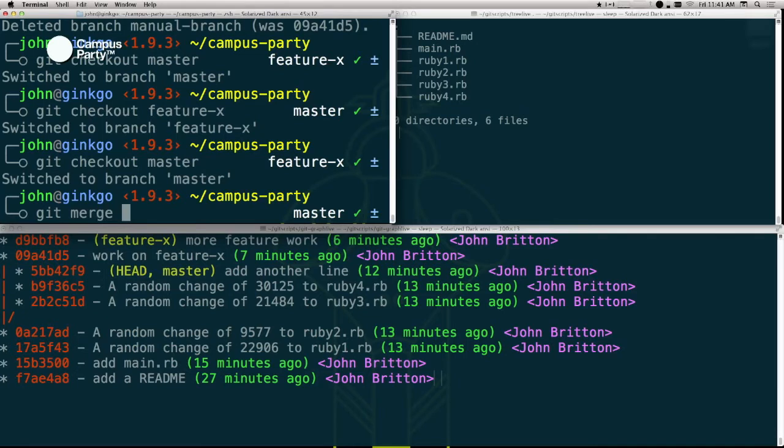And in traditional version control systems, this can be a really painful process. But it's actually really easy in Git. You just say git merge and what you want to merge. So it's the same if I was on feature X and I said git merge master, as if I was on master and I said git merge feature X. I can merge something into something else. The end result will be exactly the same.